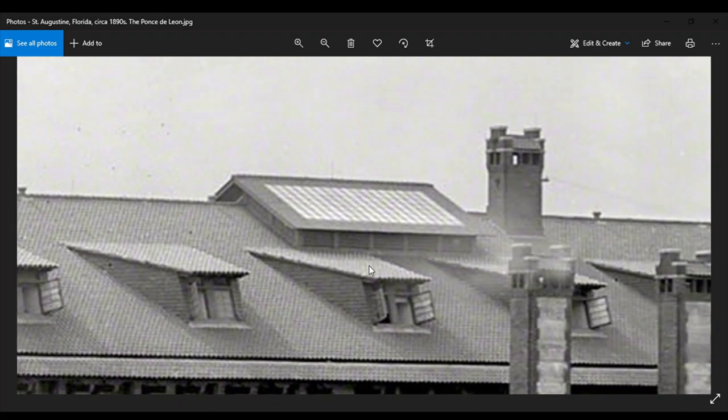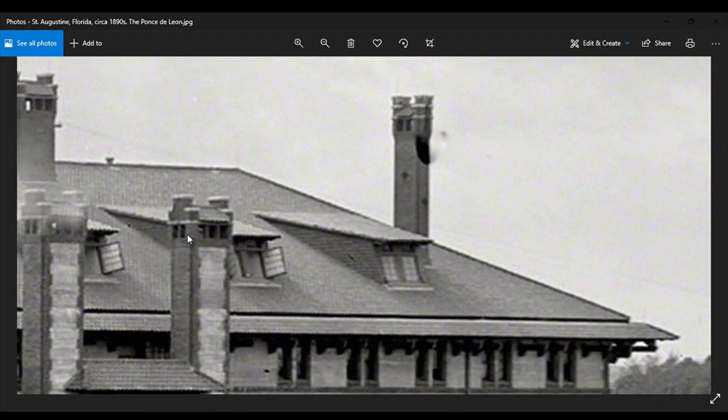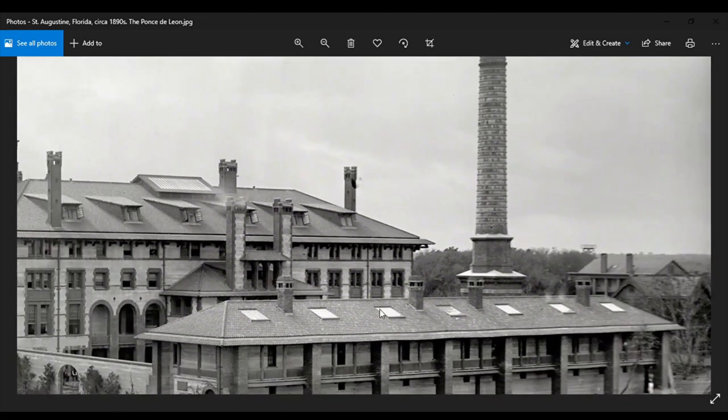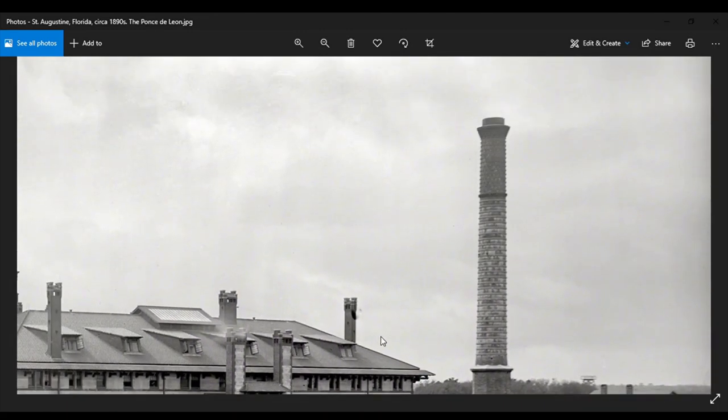But can you imagine building something this massive? I mean, this is like Versailles, you know? We're going to build a big old palace, but we're not going to put a shitter in it. I mean, it just on face value is absolutely ridiculous.